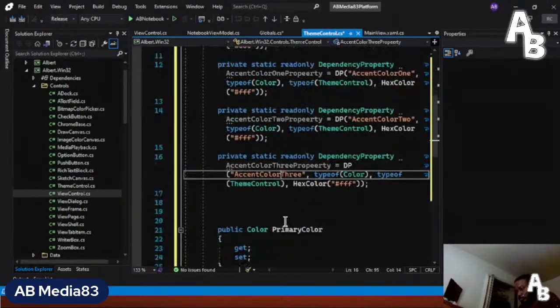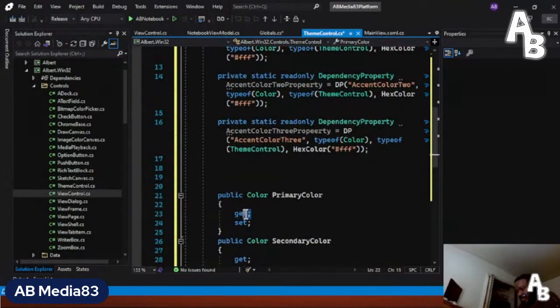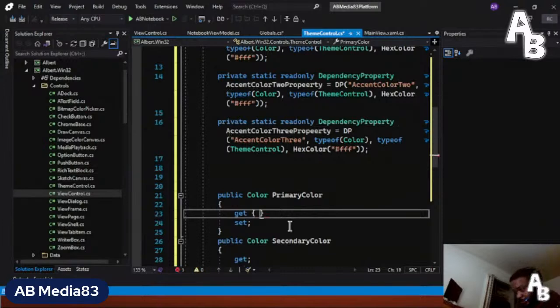Now, we're actually going to modify these properties here. So instead of just get, we're going to say get. Actually, let's see if this does work. Get return. No, that's right. I don't need to return. Get value. Yes, it does work. Excellent.